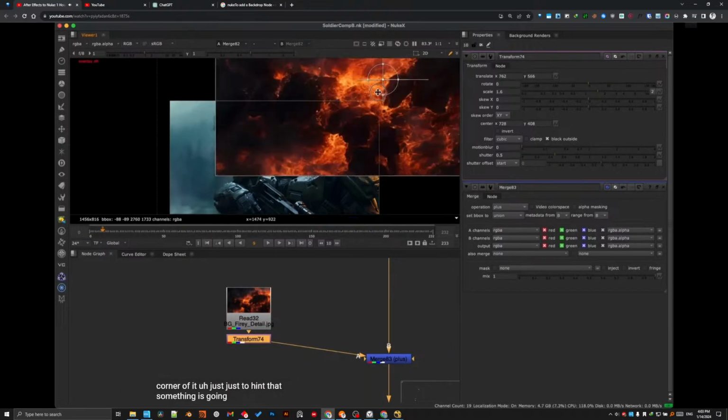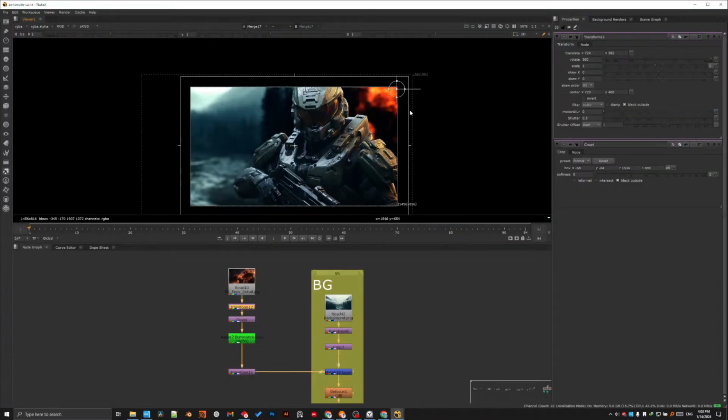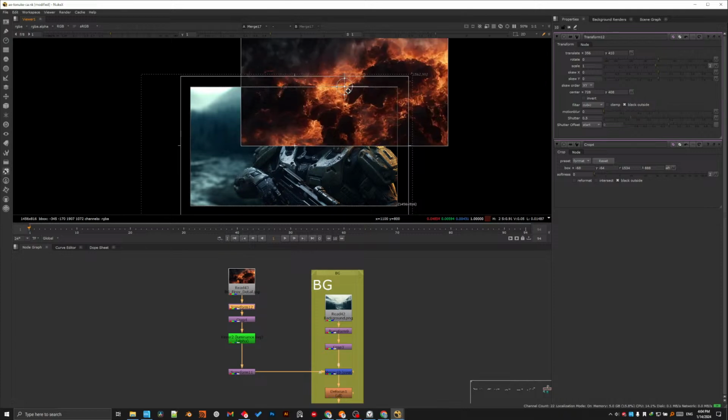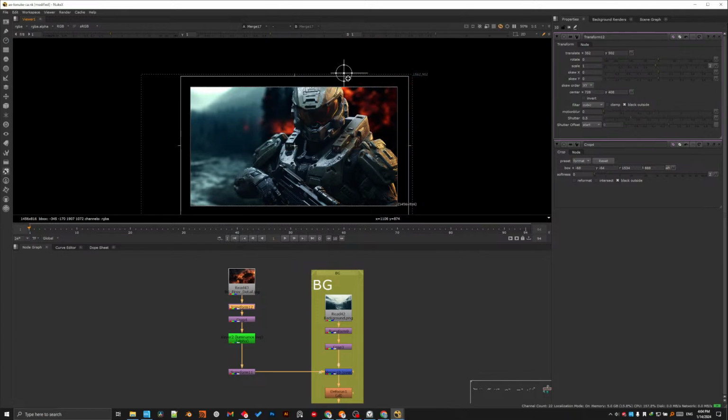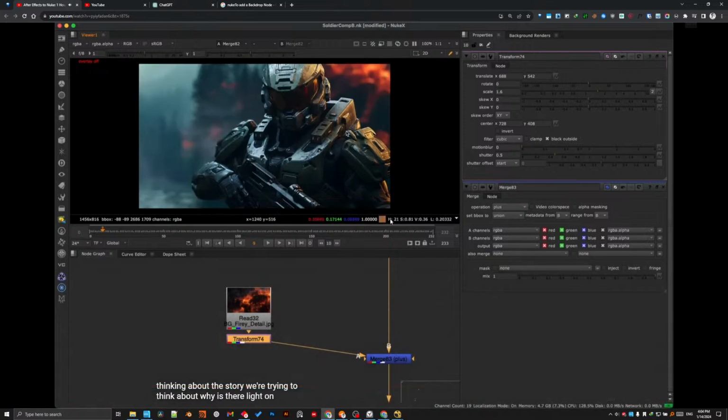Just to hint that something is going on back here. We're thinking about the story. We're trying to think about why there is light on his right side.